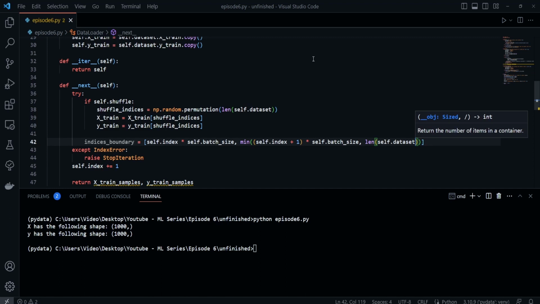Now if self.terminating, this is what we have to code up now, is set to true, we should raise the index error in order to stop the iteration. So let's deal with the state management of the terminating state and when we should set the terminating state to true.